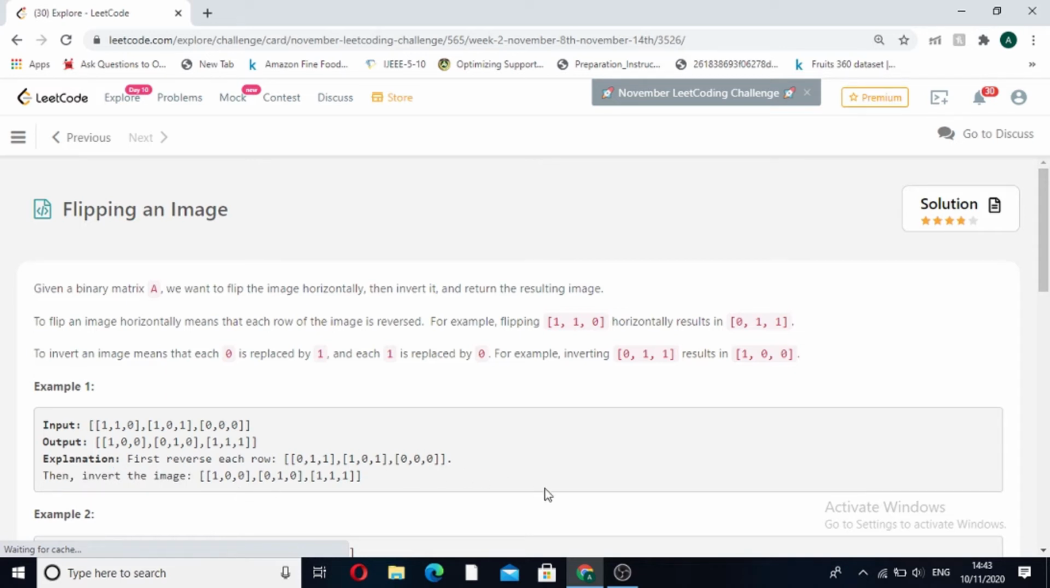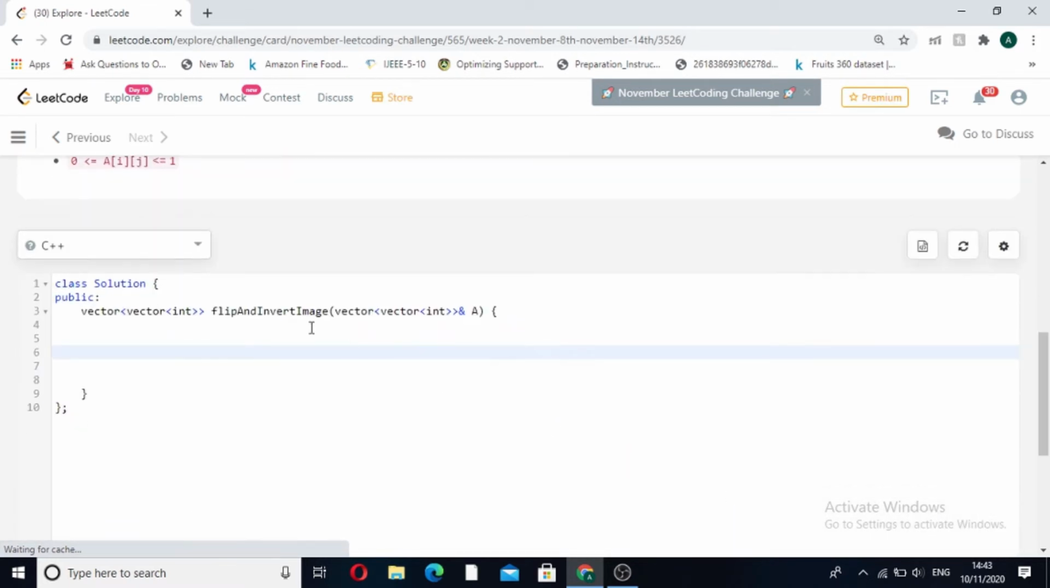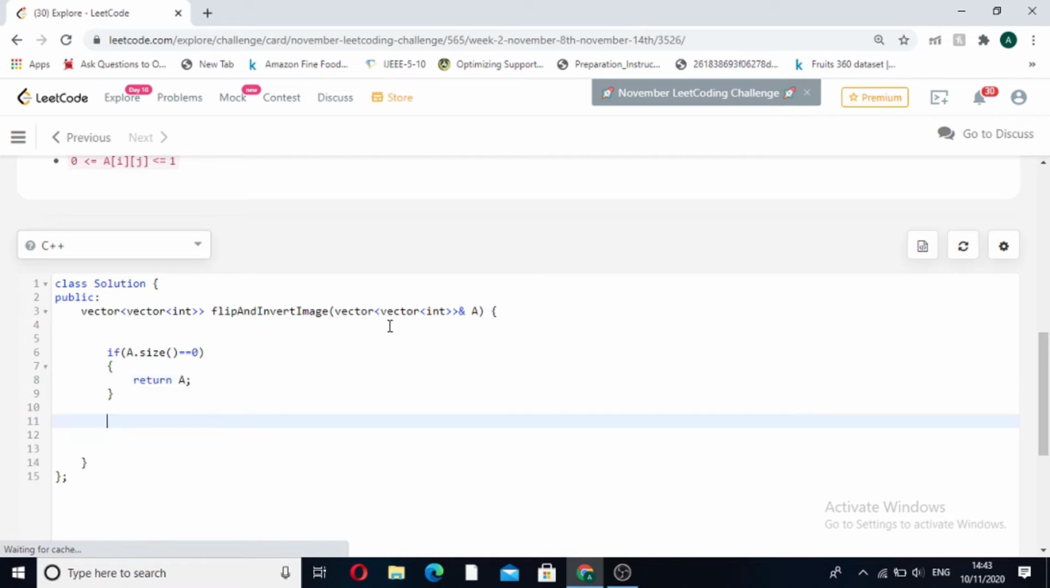So this is the question, and it is very straightforward. So let's just dive into the code. We are given the 2D matrix as the input. First we'll write the base cases. If our a.size() is equal to 0, then we will simply return a from here. If a[0].size() is equal to 0, it means that there are no columns present in the matrix, then we will simply return a from here as well.